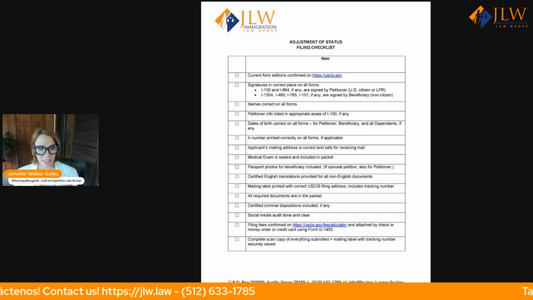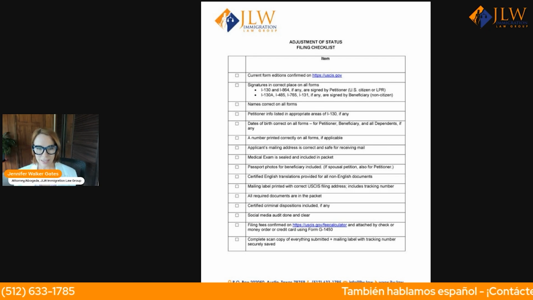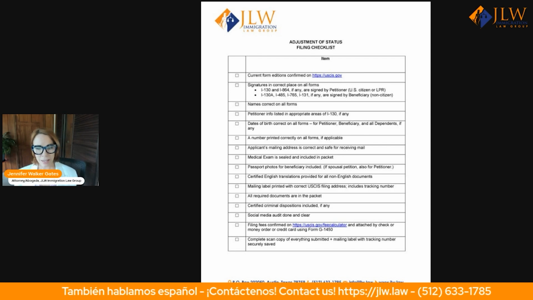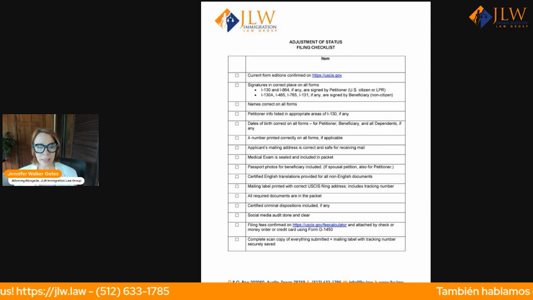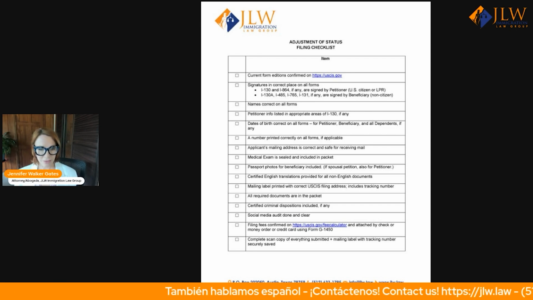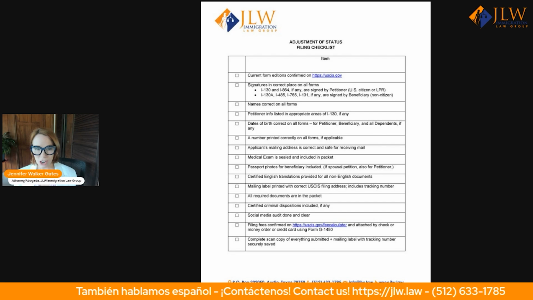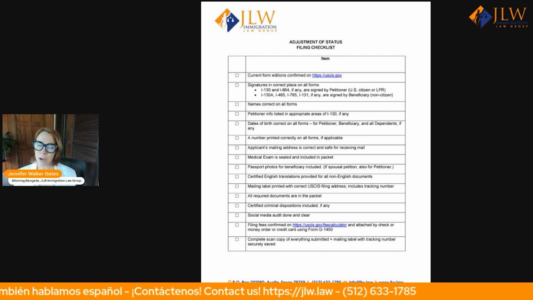Next, filing fees. Really super important to make sure those are exactly correct. They can't be too much, they can't be too little. You have to make sure they're exactly correct. Use the USCIS.gov fee calculator to make sure that you know exactly what the filing fees are supposed to be, and then attach them. You can use a check, a money order, or a credit card using Form G-1450. Okay, just make sure that you have the correct ones. Otherwise, you will be looking at a rejection.